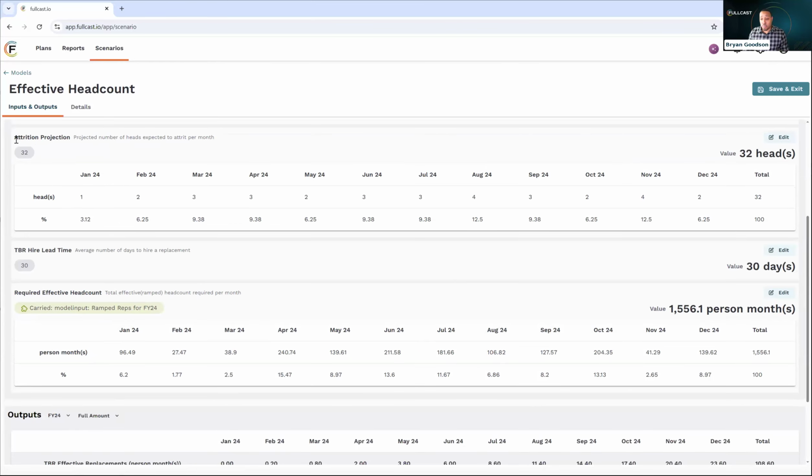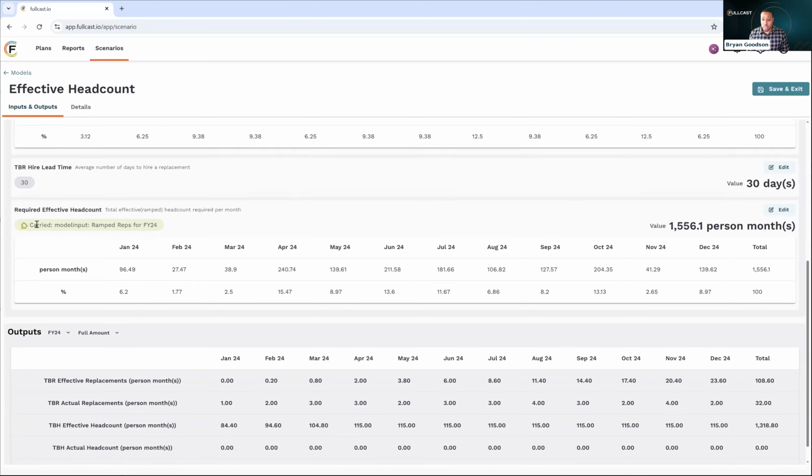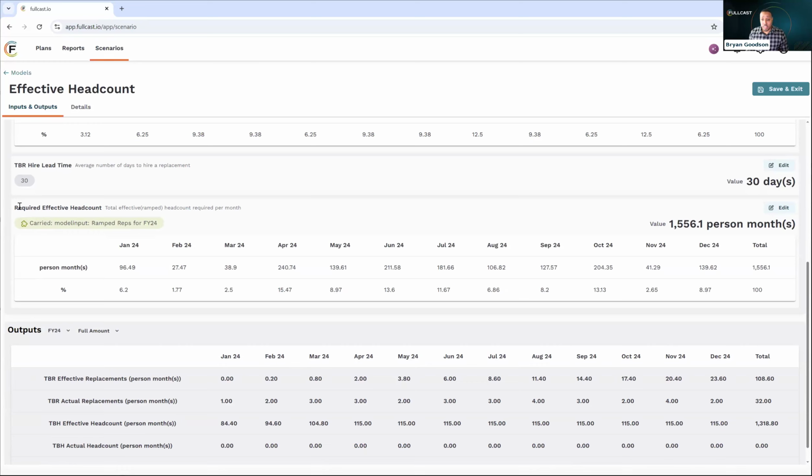Second, we're going to look at your attrition projection. Throughout the year, there are always going to be moves, adds, and changes with your reps. What you can do here is project how many people you anticipate leaving the organization. If you have an HRIS system integrated with Fullcast, we could actually pull data from that system to help predict where you would see attrition based on historical attrition numbers. Next, we're looking at your hire lead time. When people do leave the organization, around how long does it take to hire someone else to replace that seat?